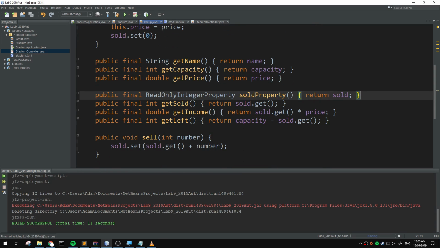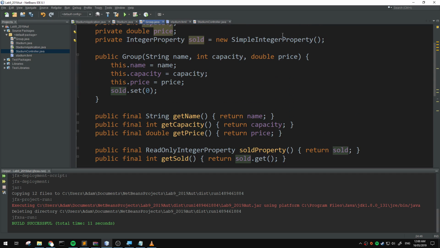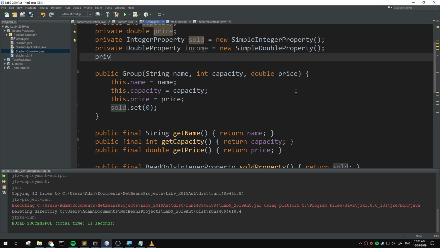Okay, but what about income and left? Remember how they are not actual values stored in memory, but derived values from sold. So let's make them into properties as well. So I'm going to make a DoubleProperty called income. I'm going to initialize it to a new SimpleDoubleProperty. And I'm also going to create another IntegerProperty called left. I'm going to set it to a new SimpleIntegerProperty.